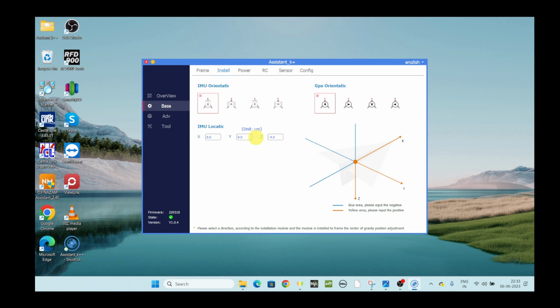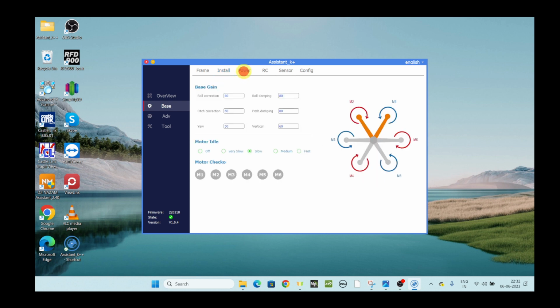Next, power configuration. Power configuration includes basic sensitivity, motor idle speed selection, and motor sequence. The basic sensitivity setting includes roll correction, roll damping, pitch correction, pitch damping, yaw, and vertical. Let me explain one by one.